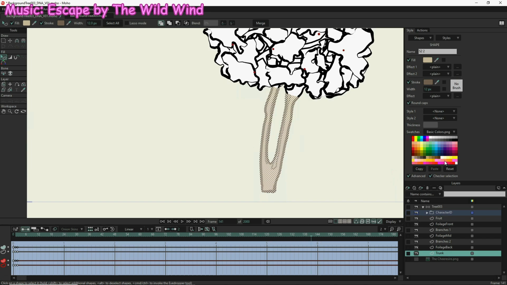And at 141, we're going to want the darkest colors. So we're going to go with black for the stroke, or gray actually, and the darkest brown here. Now as we travel along the timeline, the colors will get lighter and lighter and lighter until at 1 we jump to black and white. So there's our color changes happening on the trunk.